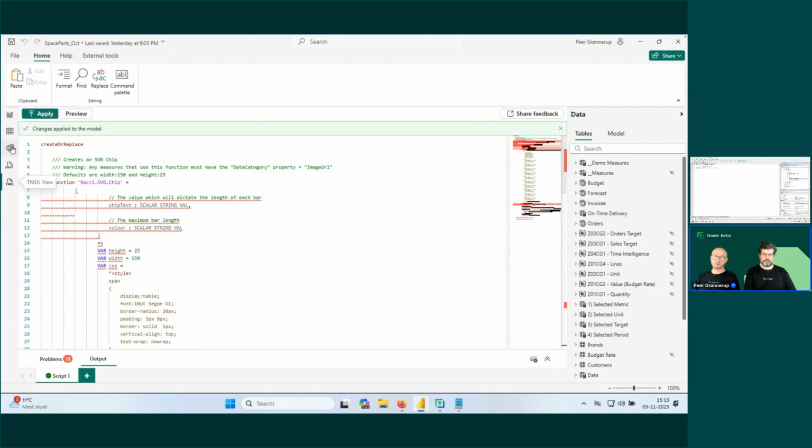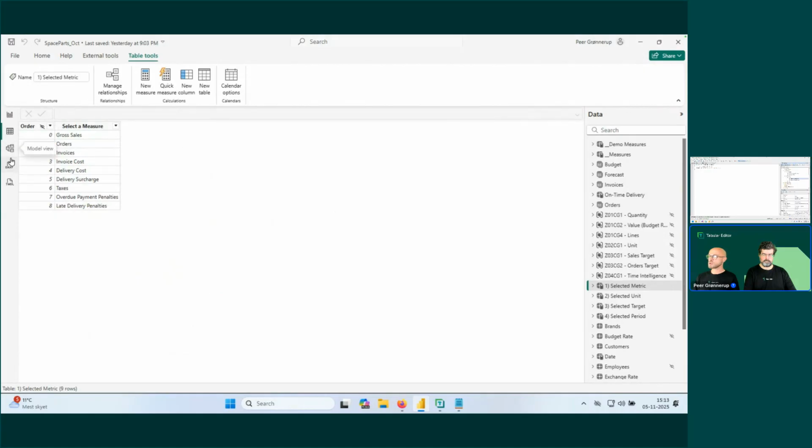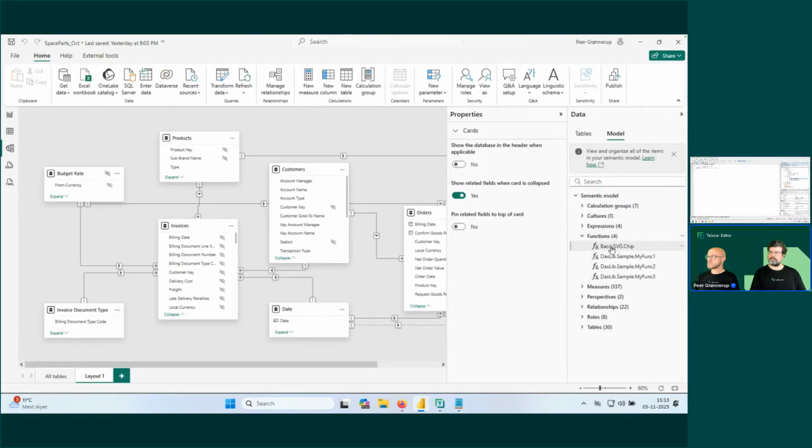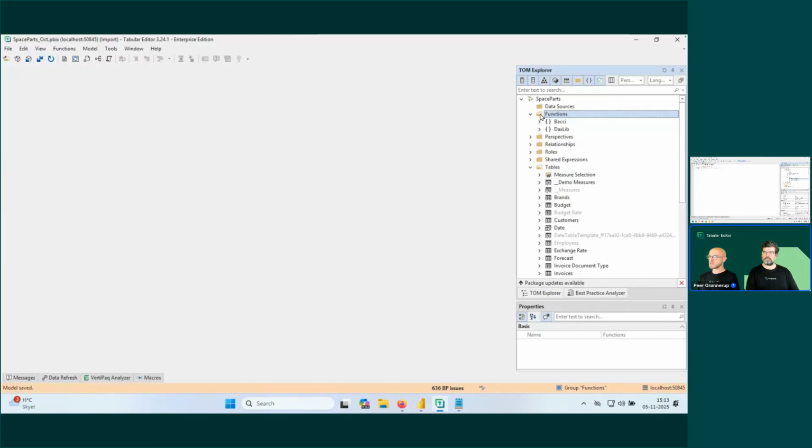When we apply that TMDL script, if we go to the model view, we can see that we now have functions from the Bashi SVG package. It's a single function. We don't have the namespaces within Power BI Desktop as we do in Tabular Editor 3. And I also have three other sample functions from the DAX lib. So let's jump to Tabular Editor. And as you can see, inside our functions, we have the Bashi. I'm connected to the same Power BI Desktop model, by the way. So we are seeing the same model, but in two different views. I can go ahead and delete that one as well.